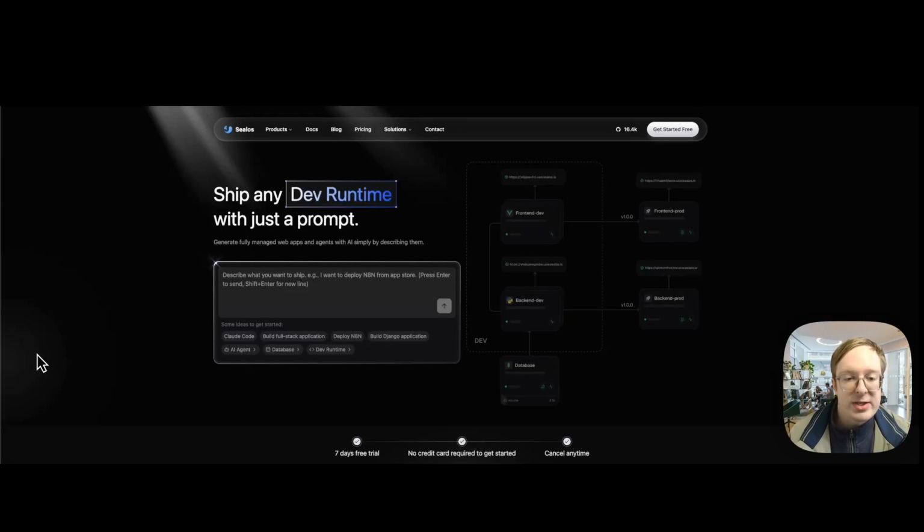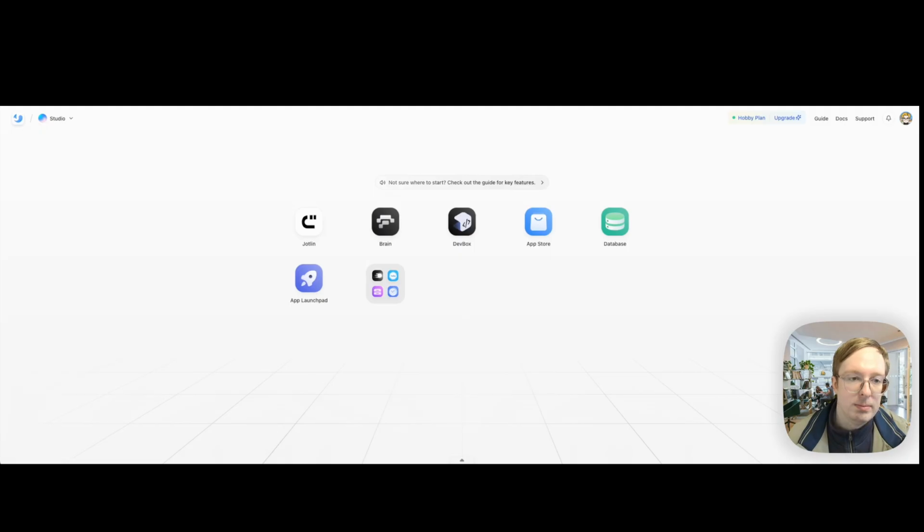Hey guys, today we're featuring Sealos, the CloudOS platform, and we're going to see how quick and easy it is to get started developing our own application. So first things first, let's dive into the user area. You can see here, there's a few different modules you can access inside of Sealos. We're going to be focusing on Brain today, so let's go ahead and click on that.